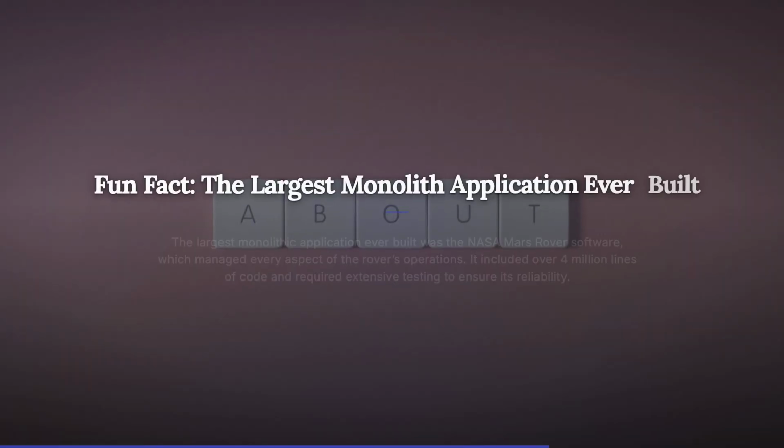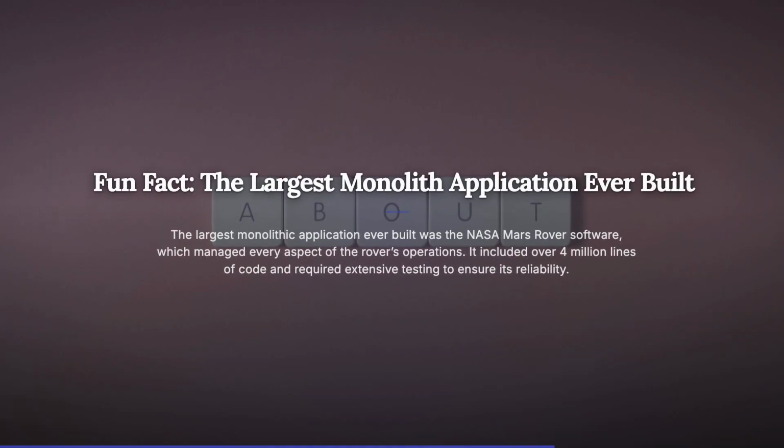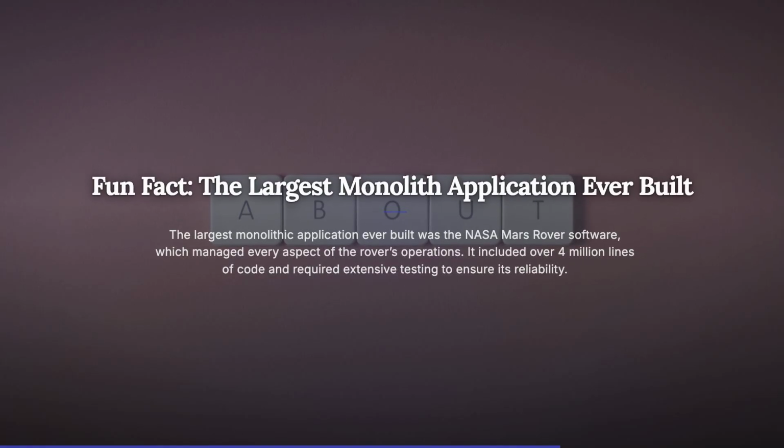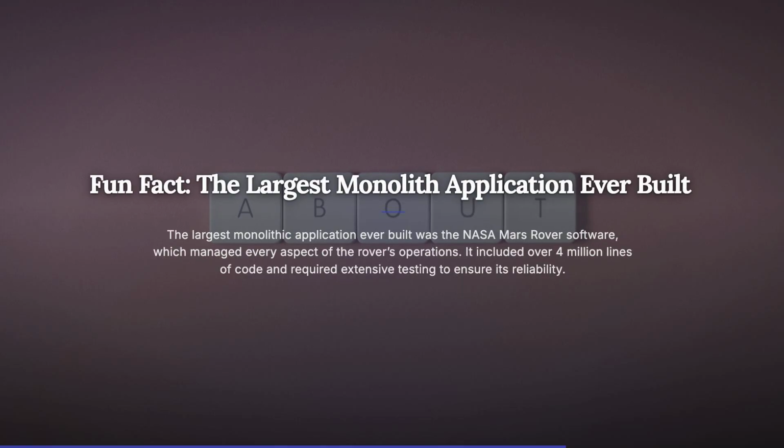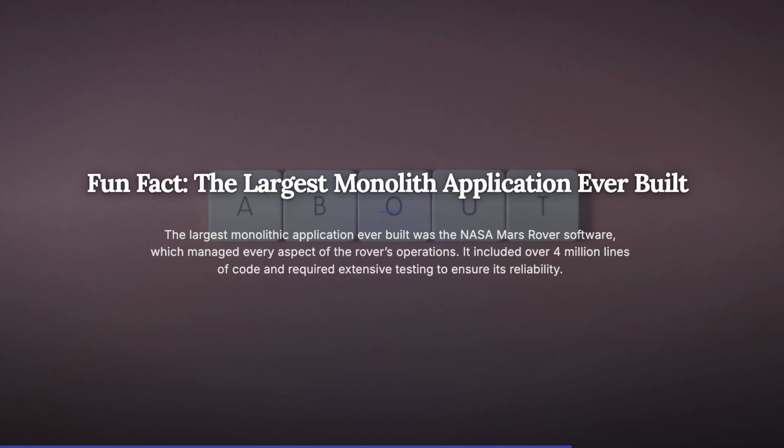Imagine a single, massive application that could control every aspect of a Mars rover mission. That's what NASA built for the Mars exploration rovers.